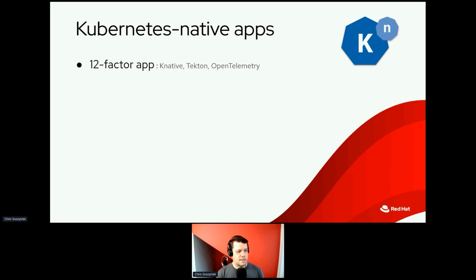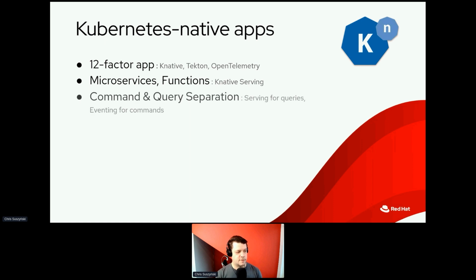And let's take a look. We have 12-factor apps. So how is that covered? Basically, if you go to the site and take a look, Knative together with Tekton and OpenTelemetry will essentially cover all of those 12-factor apps recommendations that they have there. Next, we have microservices or functions, and those could be covered with Knative serving and maybe Knative functions as well, or maybe your own implementation of functions.